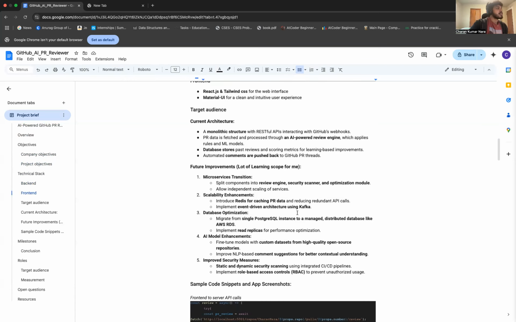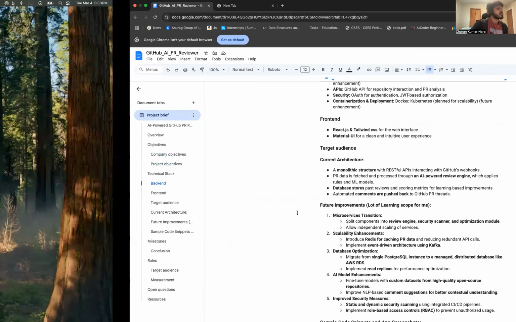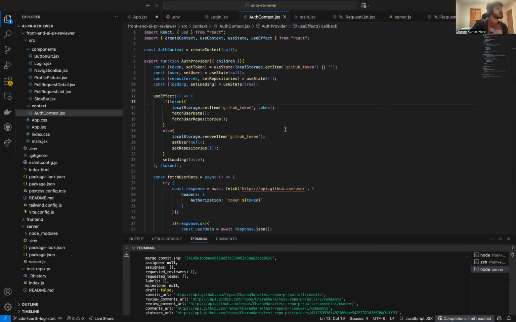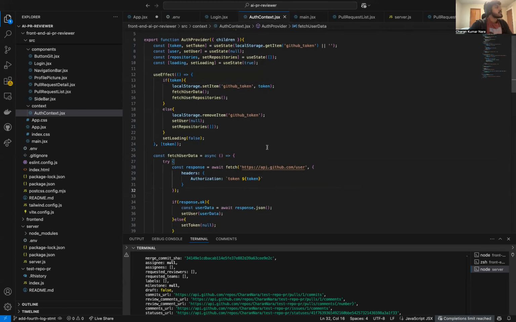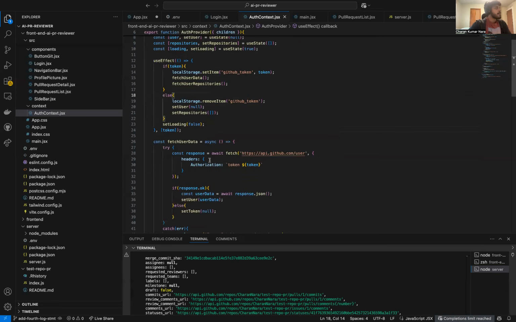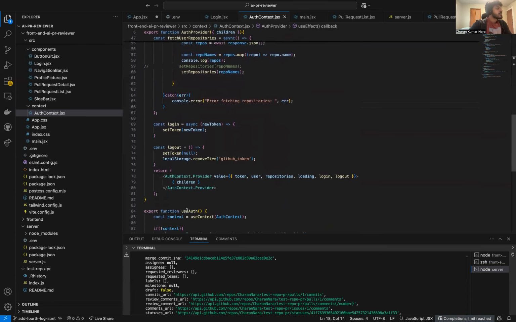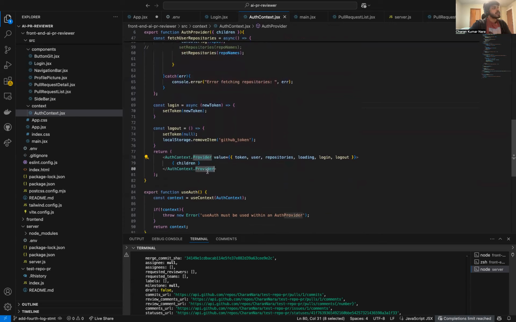So let's quickly see what our code does. This is the authentication context. We can see that we are creating a context using createContext in React, which is a powerful hook, I can say. And we are creating a context, and we are providing the context to all the children within this authentication provider.